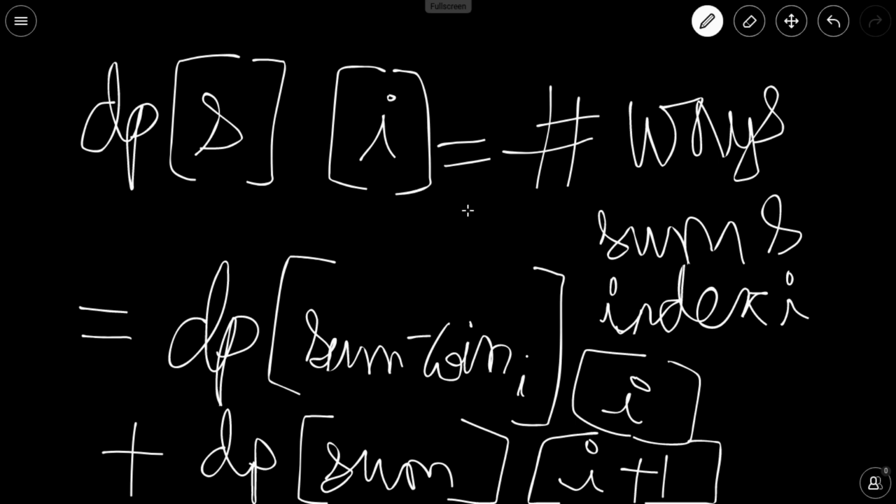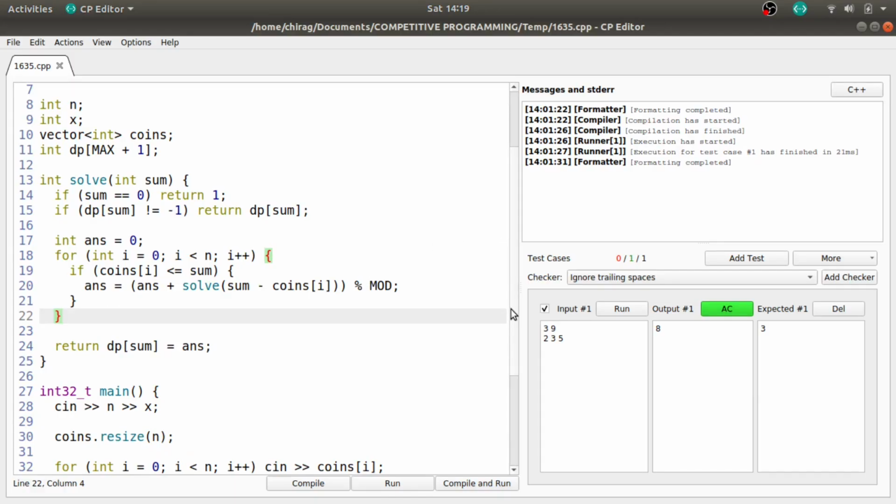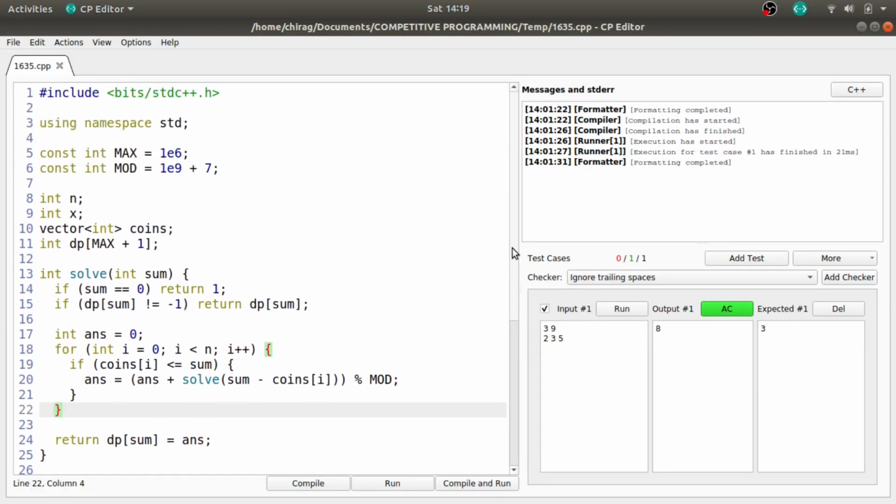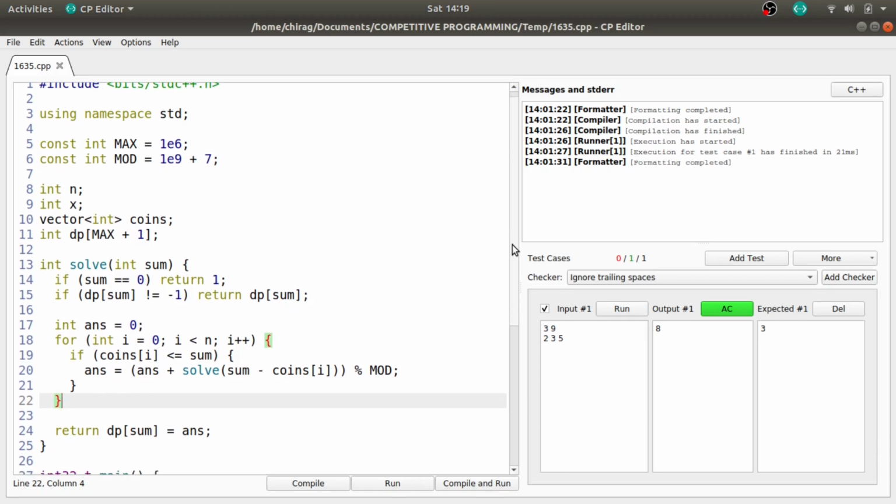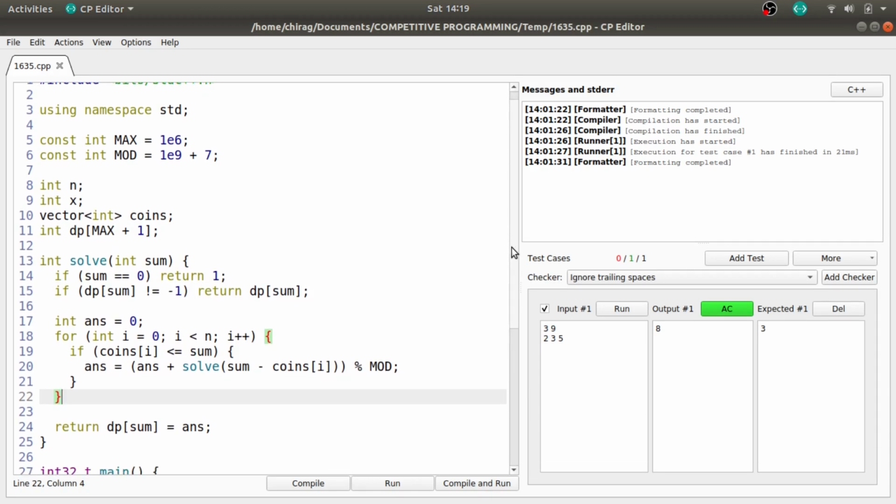Now I would say that you should write the code by yourself. At least try to implement it by yourself. You can pause the video for that. Now I will just modify the previous code so that we can solve this question easily, because there is only a change of one state here. We are just adding one state to the solution.